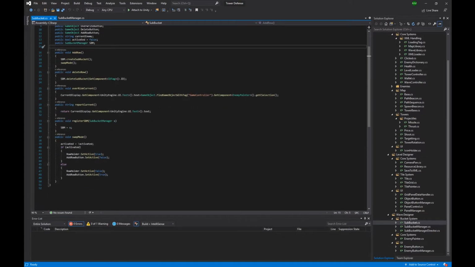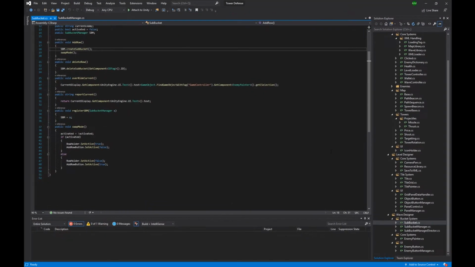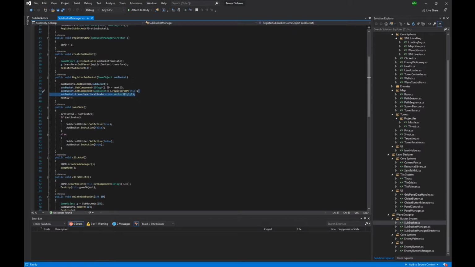So when you hit add row, which is the plus button, it tells the manager, you need to create a sub bucket, and it swaps itself via inverting activate it, and if activate it, either show or hide the different components. So create sub bucket is the next thing. So let's go take a look at that.